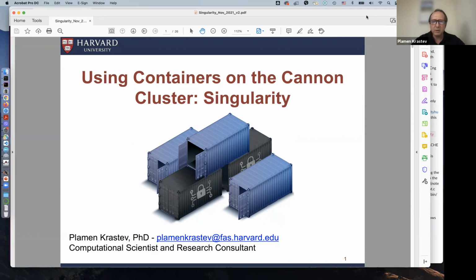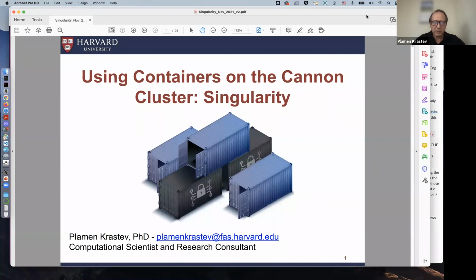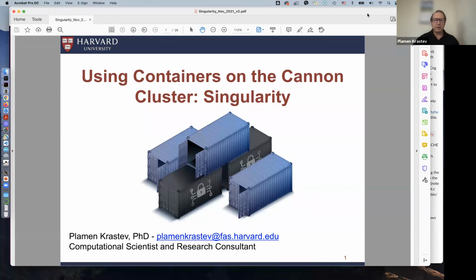My name is Lana Krastev, and I'm a computational facilitator and also a computational scientist in the research computing group here at Harvard. My previous background is in nuclear theory and computational physics. Before coming to Harvard, I was at Lawrence Livermore National Lab, working on high performance, very large scale codes in the context of nuclear theory.